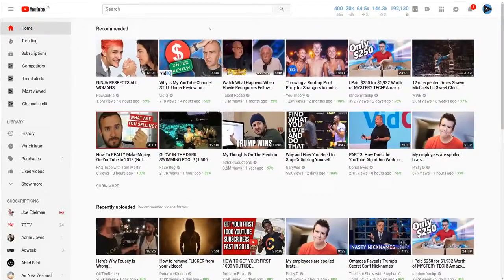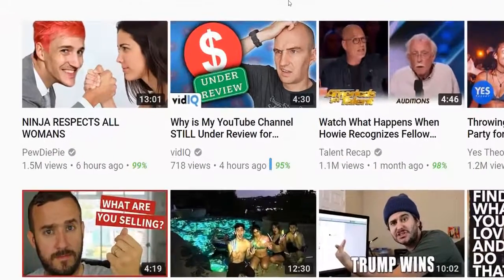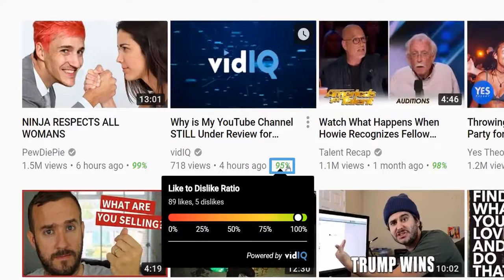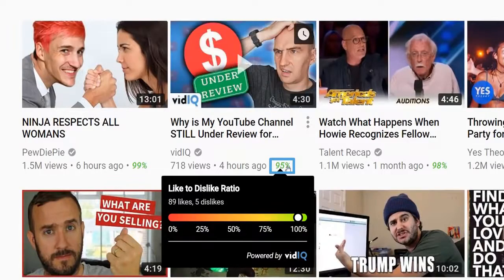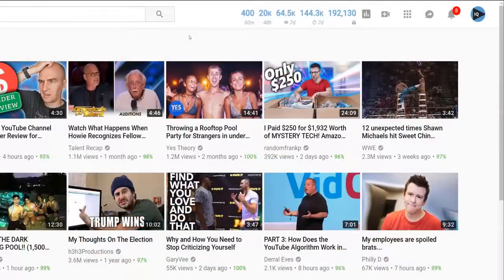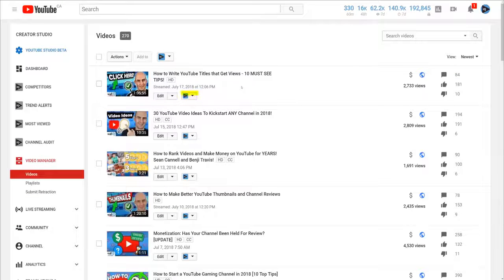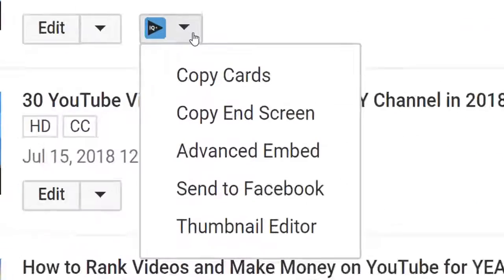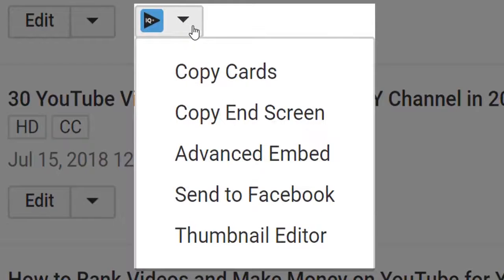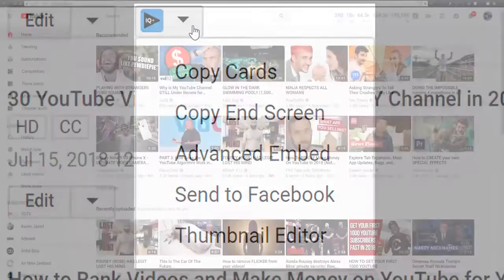Also note that you can mouse over some of our tools, such as the video likes to dislikes ratio seen here, to uncover even more analytics. The same goes for our real-time stats bar and many other tools. The next thing to keep an eye out for is this vidIQ tool button. It does many different things on many different screens. For example, on the YouTube Video Manager page, it allows you to copy cards, send the video to Facebook and more. Wherever you see this button, click on it and see what you can do.